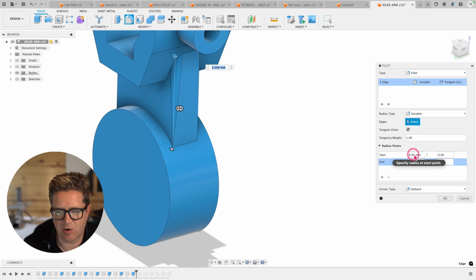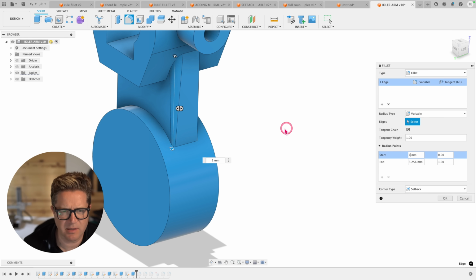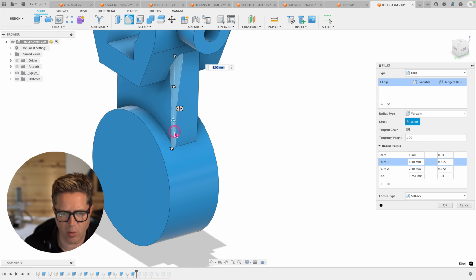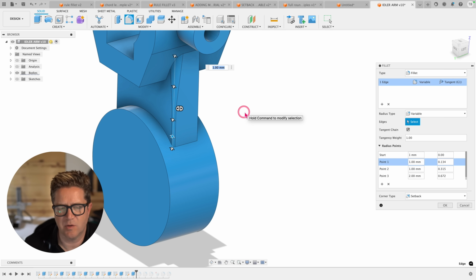If we make the start, let's say starting at 1, it's going to just start a little thicker at the bottom and work its way up. You can introduce more radius points. So if you come over and just click near the fillet, this red dot will wake up. This red dot lets you put in more control points so that you can introduce changes throughout.